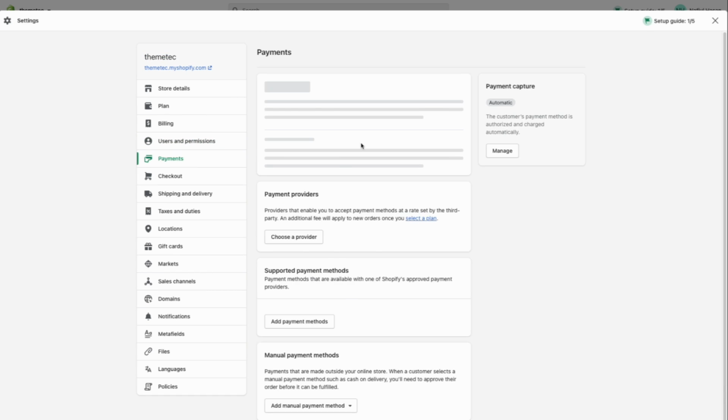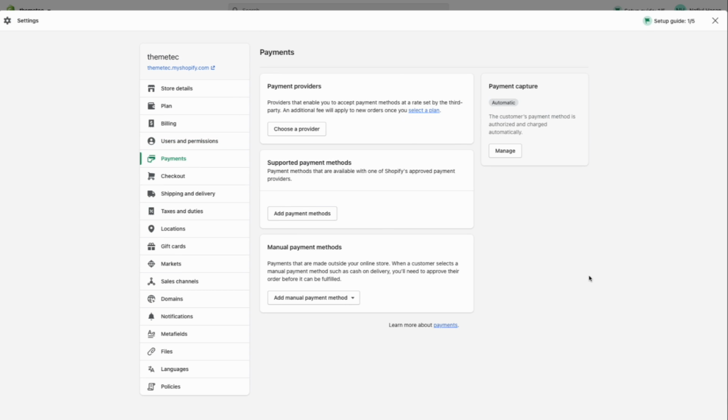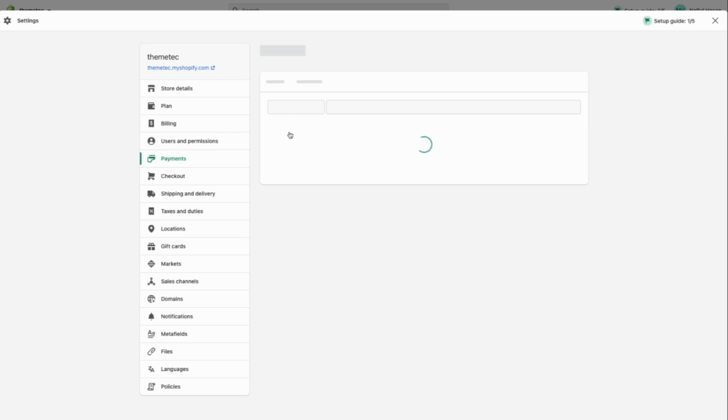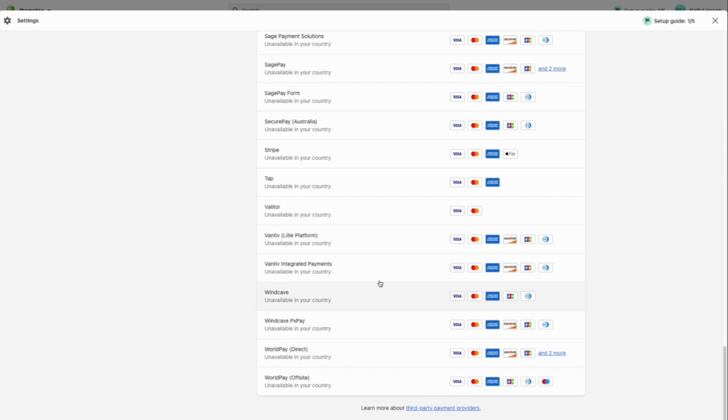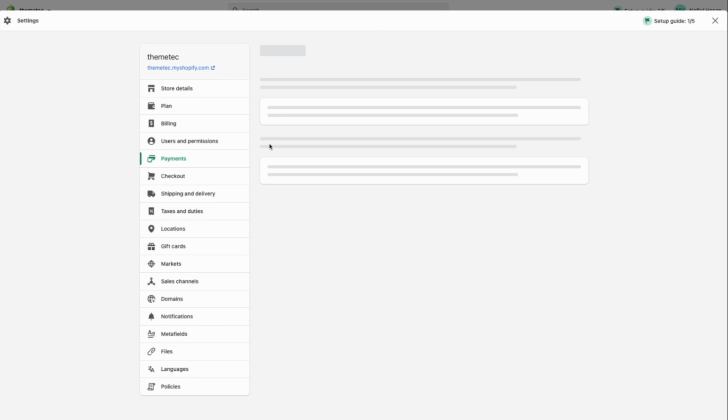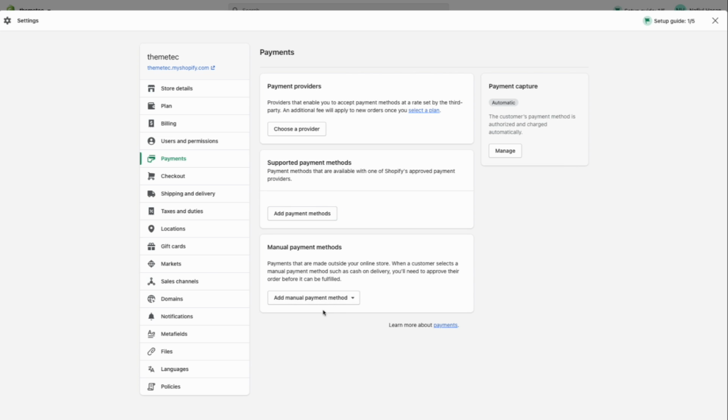Then we have payment options. Inside the payment options, we can integrate a payment provider like Stripe, your Visa credit card payment gateway, or we can integrate PayPal, or if you have any other payment options that you want to add in your store, you can add them from here. For the payment provider, you can choose the provider. They have a long provider list. Also, you can add a COD payment, cash on delivery, or bank deposit.